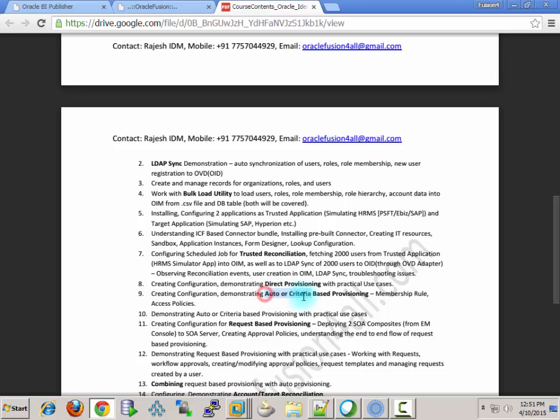Then we'll cover auto or criteria based provisioning, wherein we will create a membership rule and an access policy, and end to end we are going to observe the auto or criteria based provisioning. I have given practical use cases here, and we'll cover the auto or criteria based provisioning.